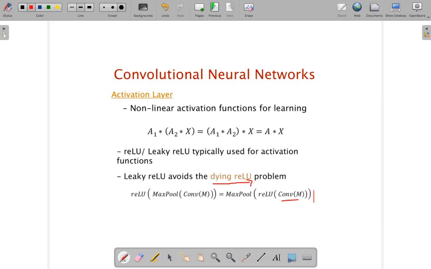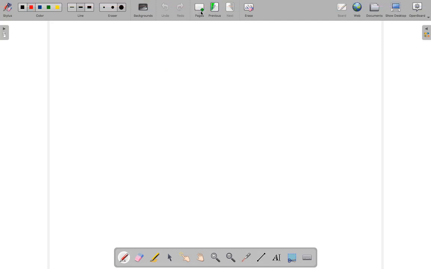So you do the convolution first, then ReLU, and the max pooling. It is said that it's okay to do it the other way around also. Basically switching this would give the same result. Mathematically there's also a way of explaining this, which I'm not going to do anyway.